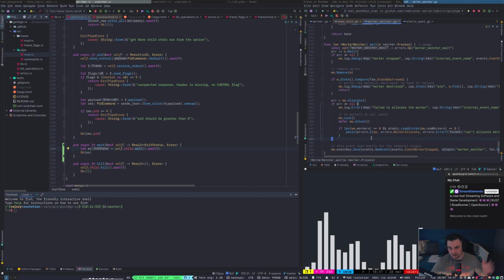So we have to block on something, and we have to have some kind of messaging bus to know that the worker died. So this is one of the approaches.